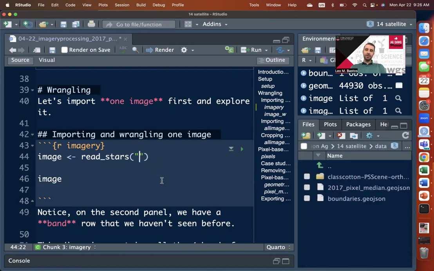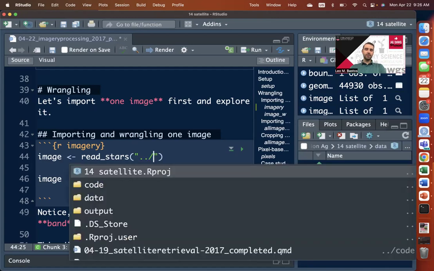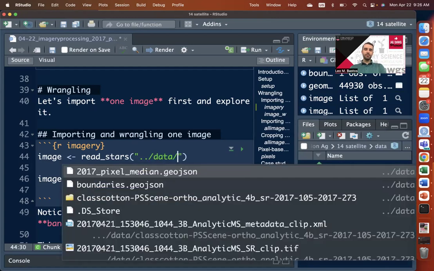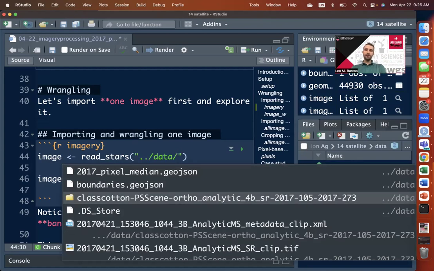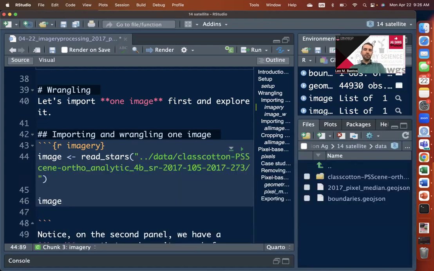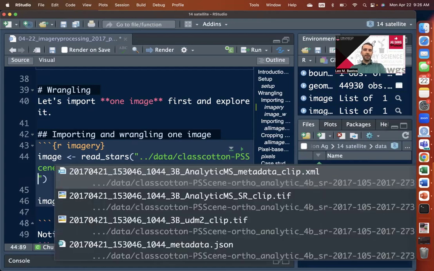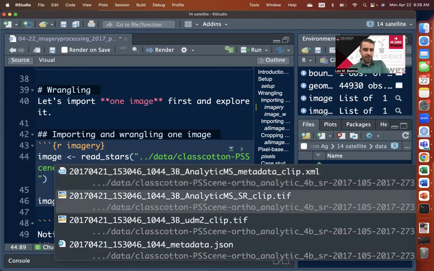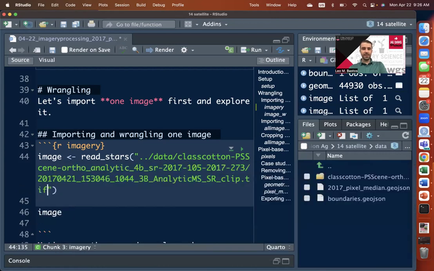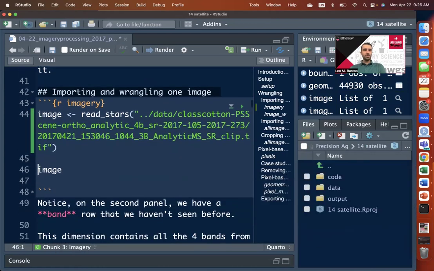So I need to get outside of the code, go inside data, then go inside of that folder that we created, the class cotton PSN. And it's a long name, but we can just hit tab again, and it's going to be this second file here, at least that's showing to me. So 2017-04-21, 15-30-46, 10-44, 3B, analytic MS, SR, clip.tiff. So that's the one we want to bring in.